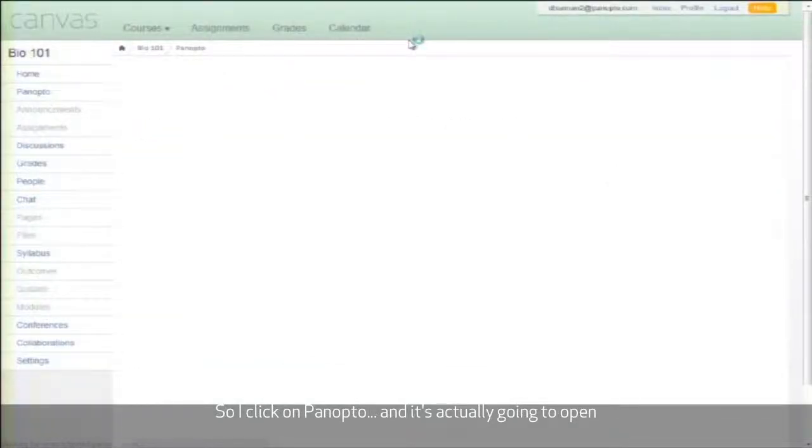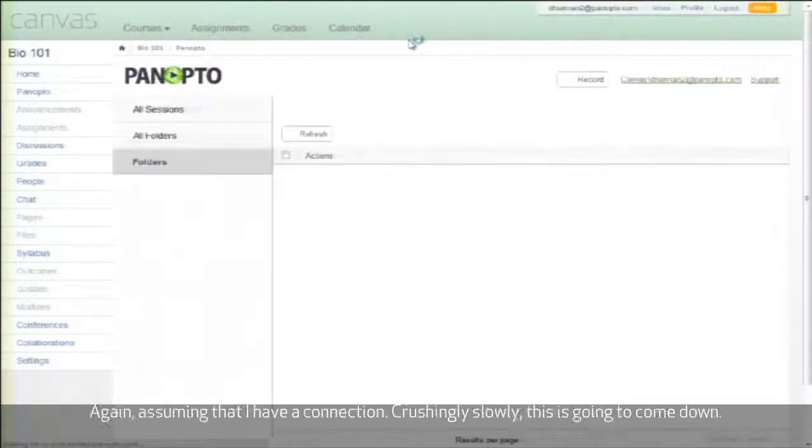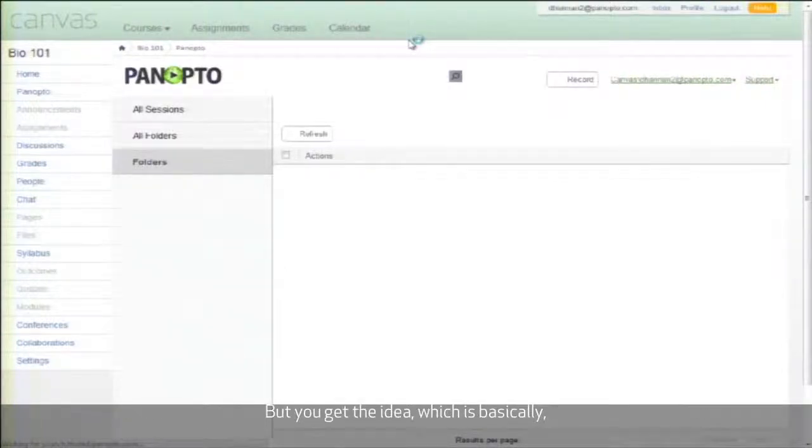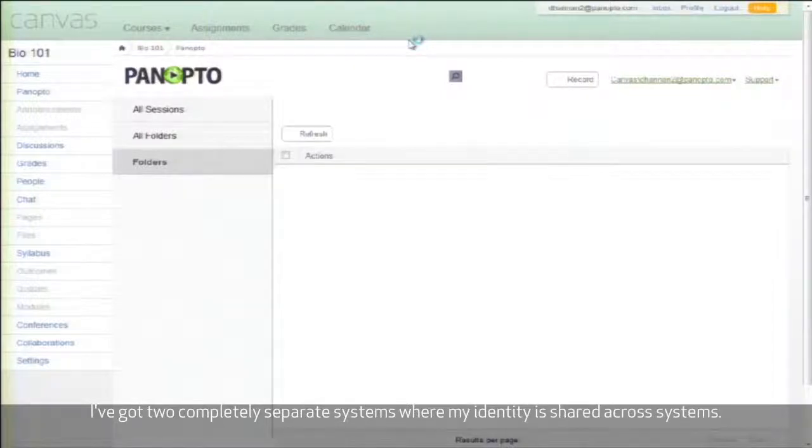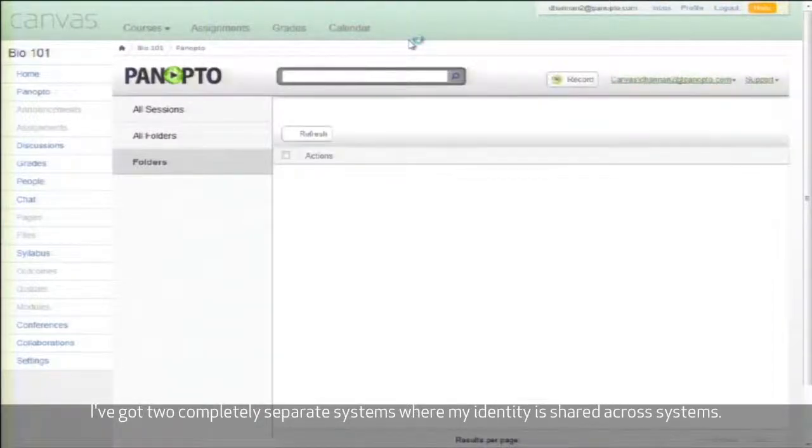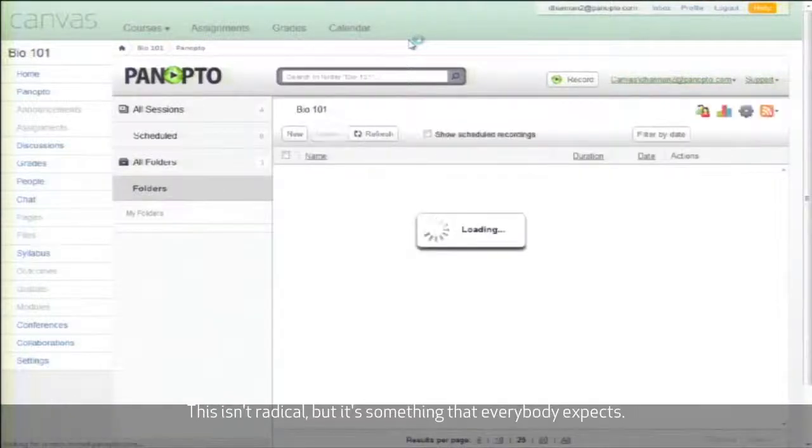It's actually going to open within Instructure a view of all of my Panopto content in my folder. Again, assuming that I have no connection, so crushingly slowly this is going to come down. But you get the idea, which is basically I've got two completely separate systems where my identity is shared across the systems. And this isn't radical, but it's something that everybody expects.